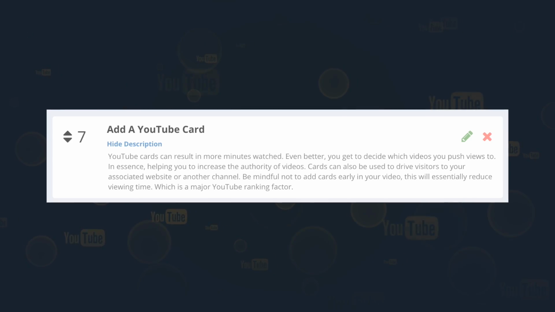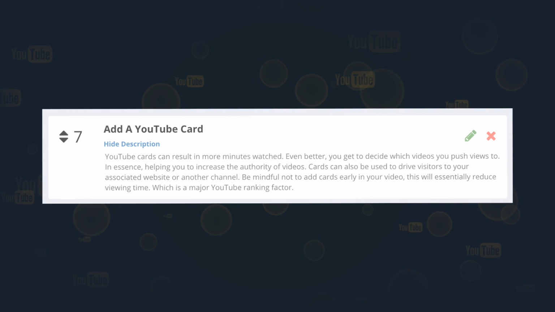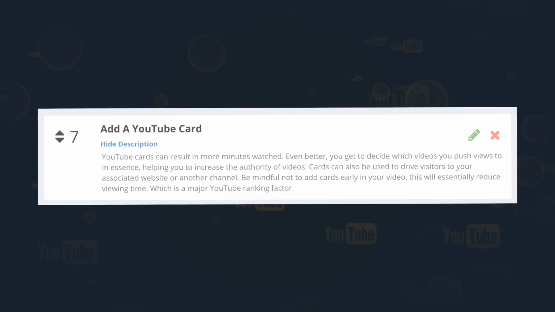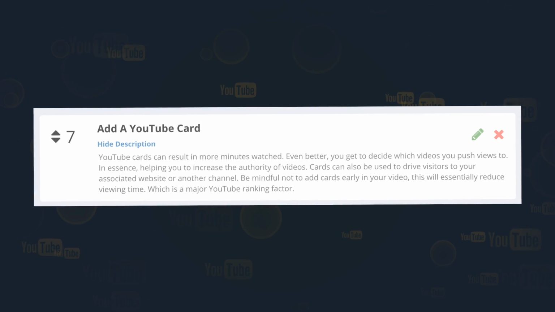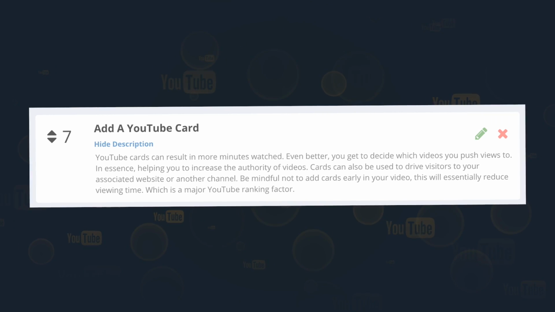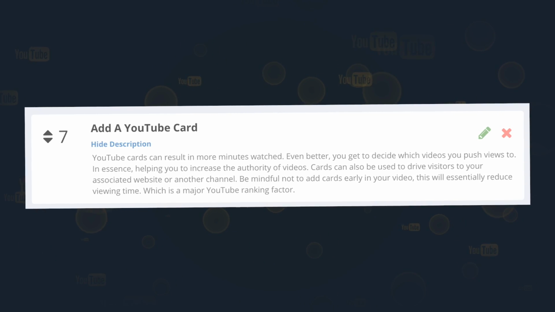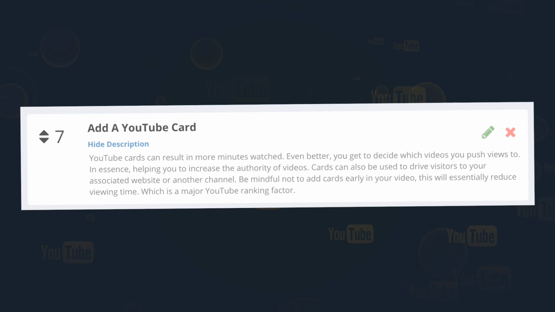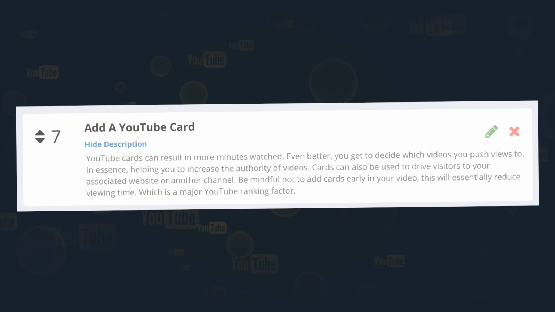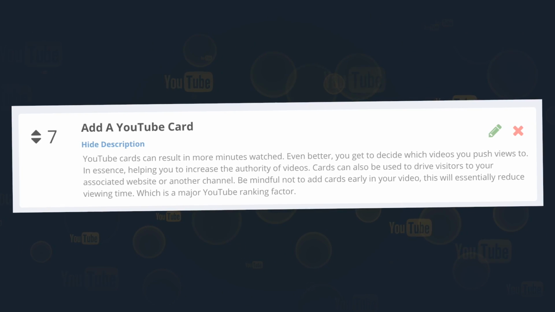Next up is step number 7, which is adding a YouTube card. YouTube cards can result in more minutes watched. Even better, you get to decide which videos you're gonna push viewers to, which in turn can increase the authority and watch time of your videos. And cards can also be used to drive visitors to your associated website or another channel.